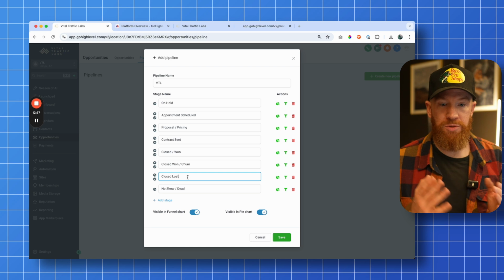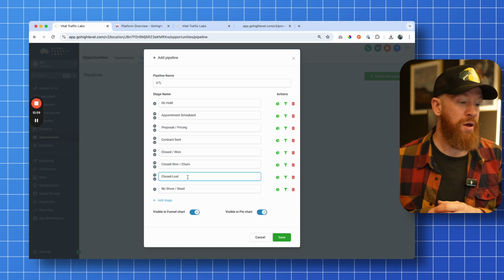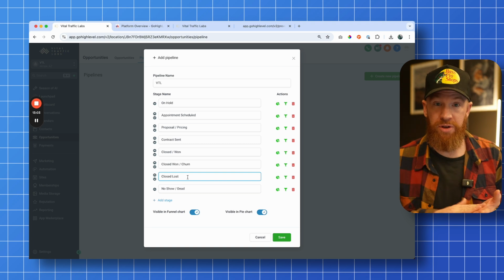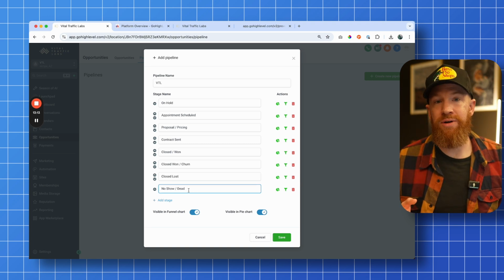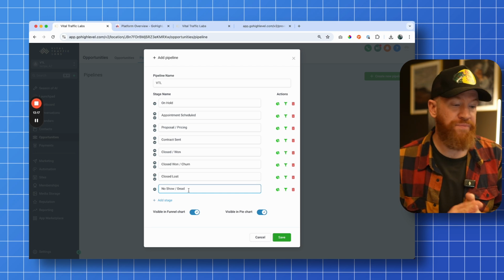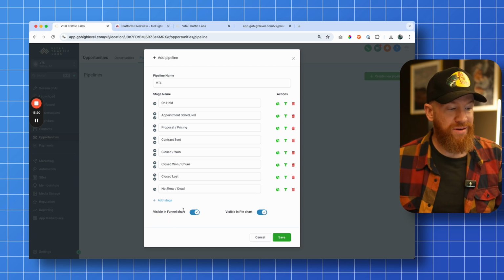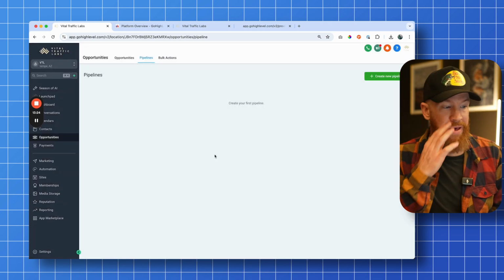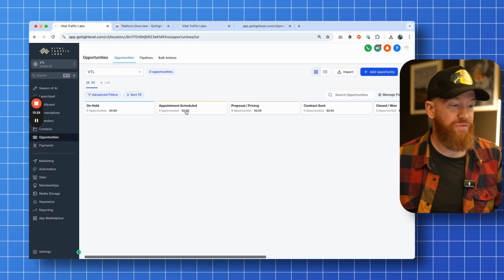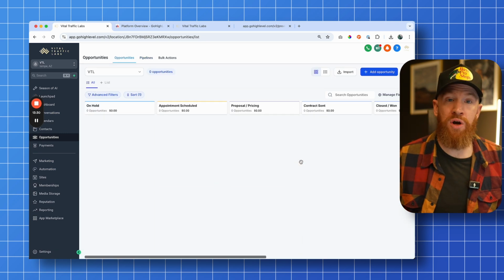Closed lost are people that we spoke with, we delivered pricing and a proposal, but they didn't move forward with us. We were too expensive for them, timing wasn't right, or they went with a competitor. No-show/dead opportunities are people that either didn't show up for the opportunity or the deal just completely died on the line, and that's it. Now, I want to make sure that we select visible in funnel chart and visible in pie chart. We can go ahead and save. And now, if we refresh our opportunities, we will now see that we have these different deal stages here. Now, this is how we track our pipeline.